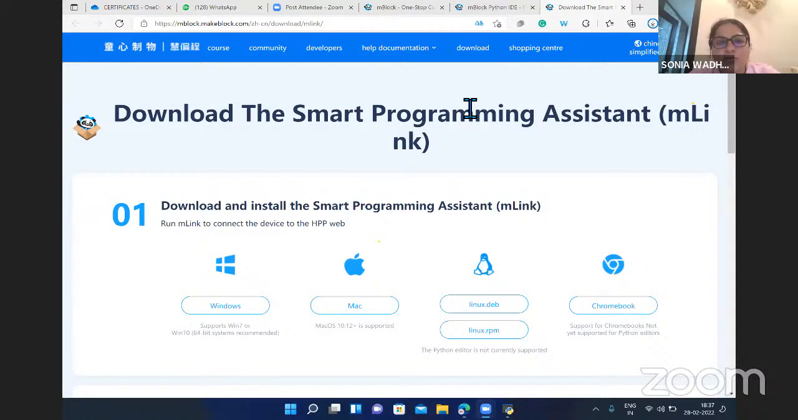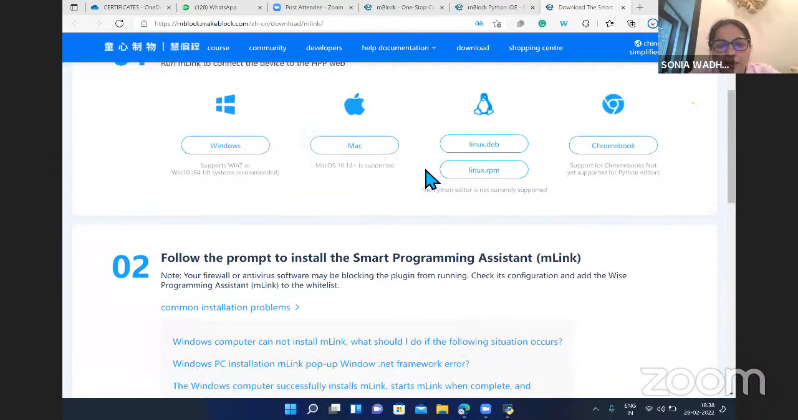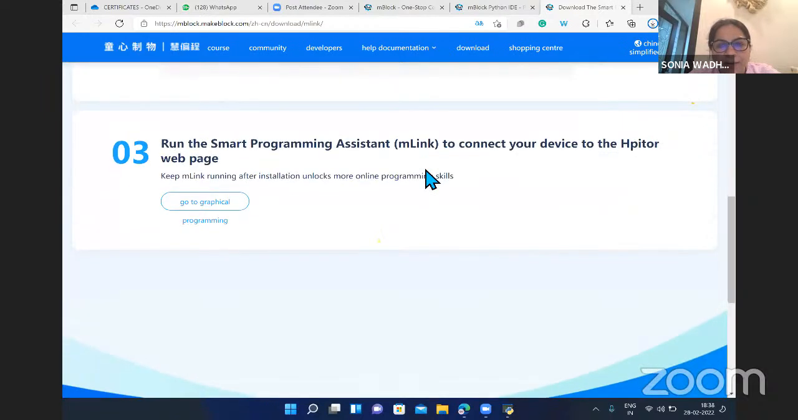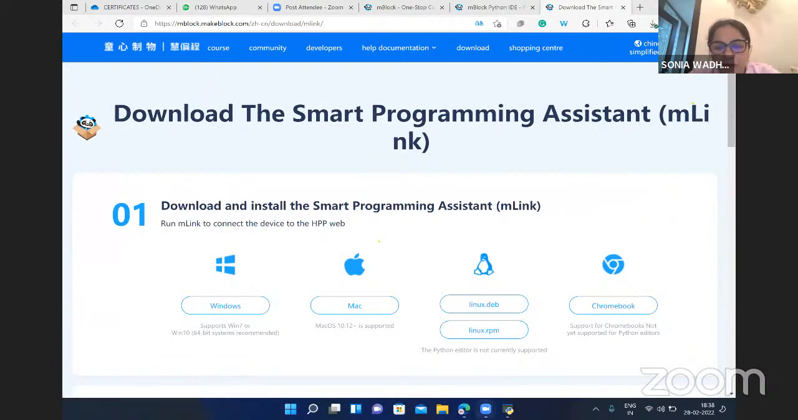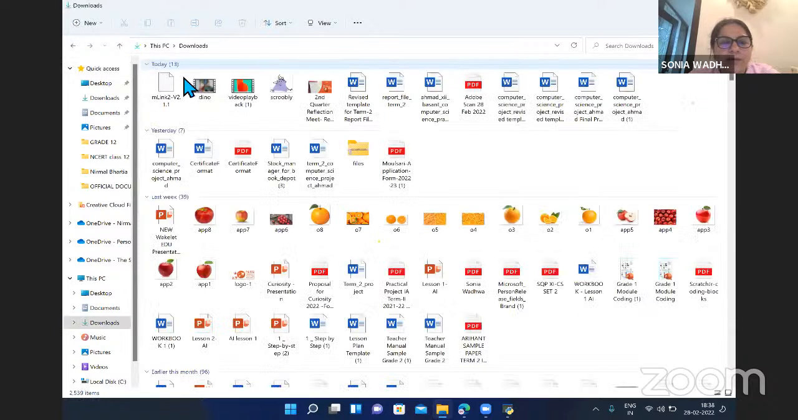Yes, it should support. You can look for the mBlock app on the phone. I think there is a mobile app also. I have just now downloaded it. I'll go to the download folder and check for this.